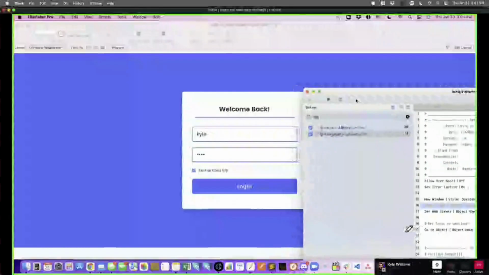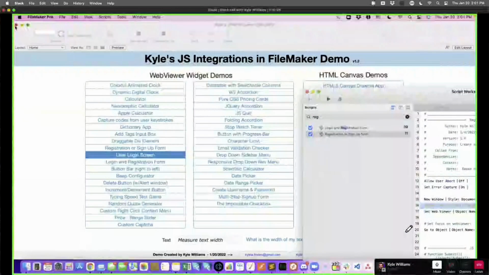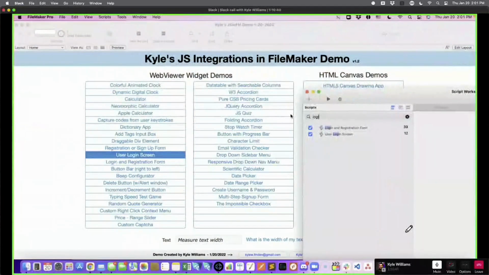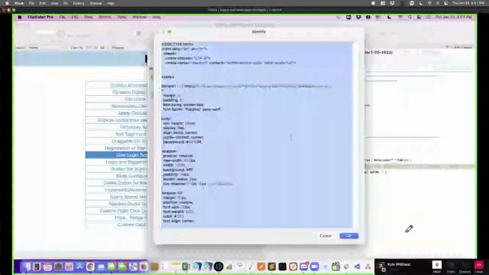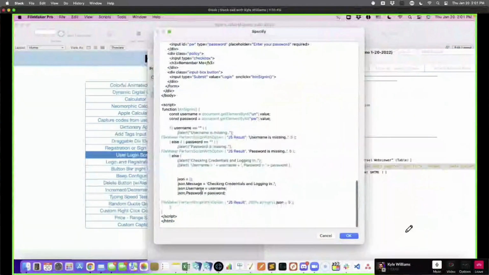So let's see, what is this one called? I gotta close that user login screen. All right, so down here you can see I added this in.